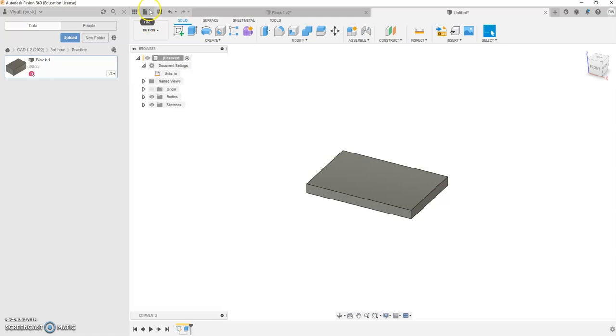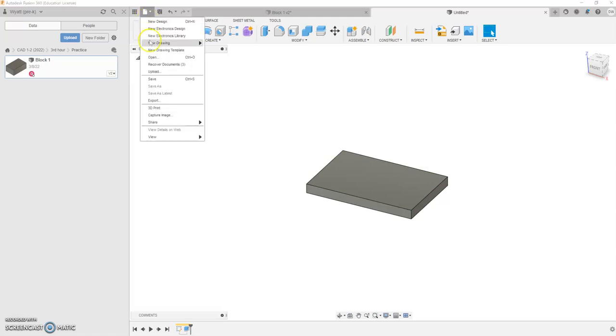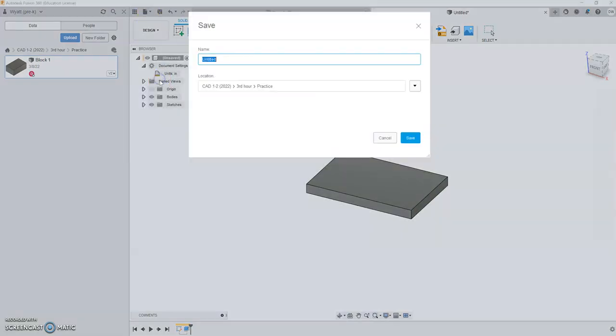So we're going to go up to our File. Save. Make sure it's going to your correct place. For me, that is my 3rd hour practice folder. Yes, it is. And call this block 2. Crazy complex names we're coming up with here. Block 2. And save.